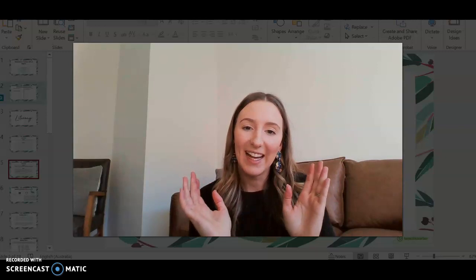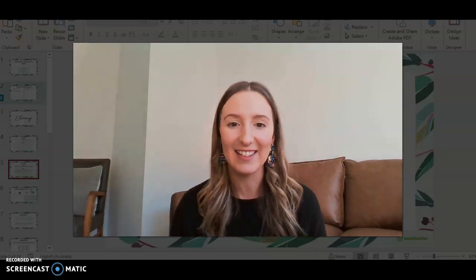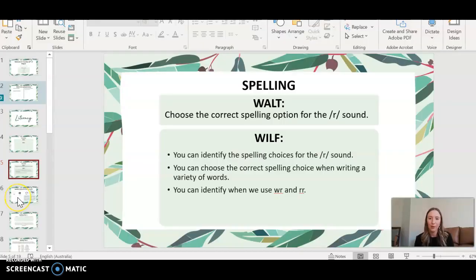Yum yum. Let's have a look at our spelling tasks for today. All right, so obviously when we're spelling words, sometimes we're like, well, I don't know which spelling choice to use, so that's why we need to learn all the different spelling choices for the sounds. So that's what we're looking at today.